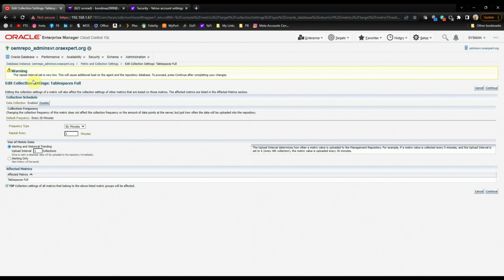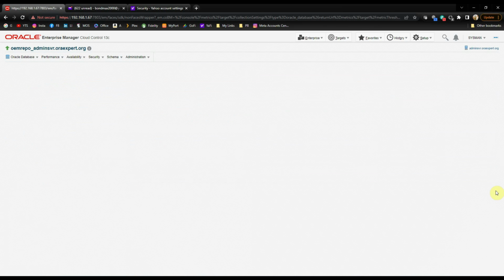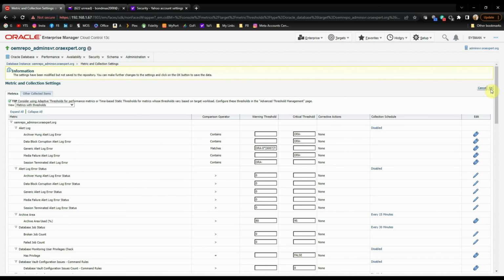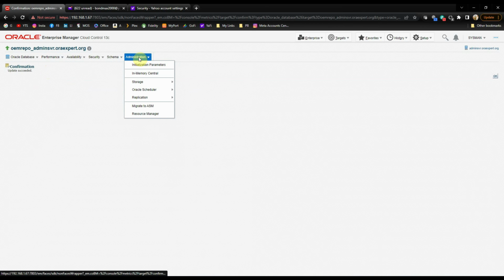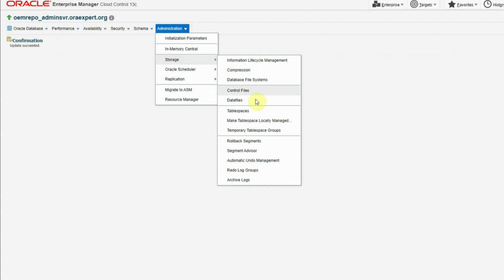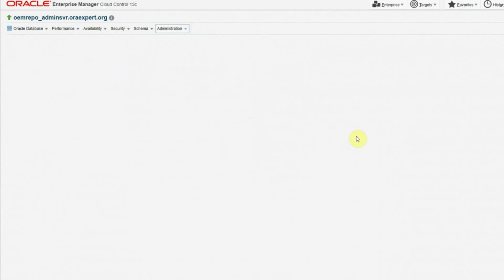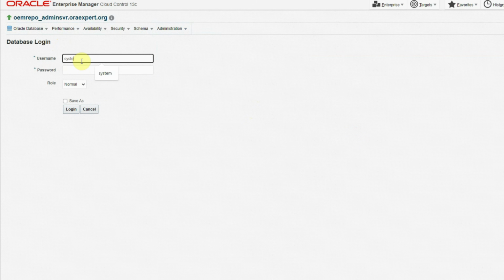Click on the continue button. It complains the repeat interval is very low. We are okay with that, so click on continue and click OK. Now it takes a couple of seconds to save the settings. Then we will go to administration, storage and tablespace, and let's see what all the tablespaces available are. We will log in as the system user.